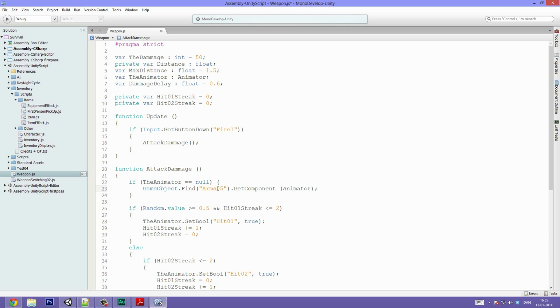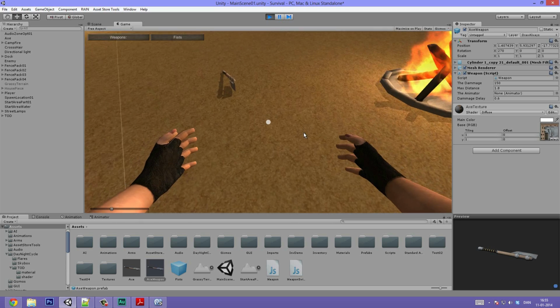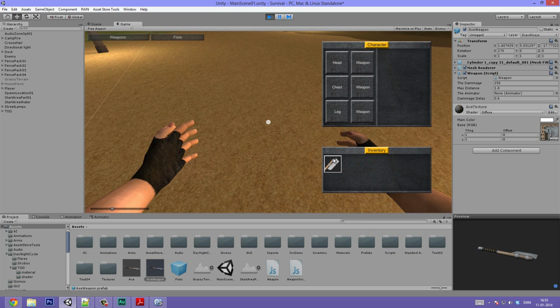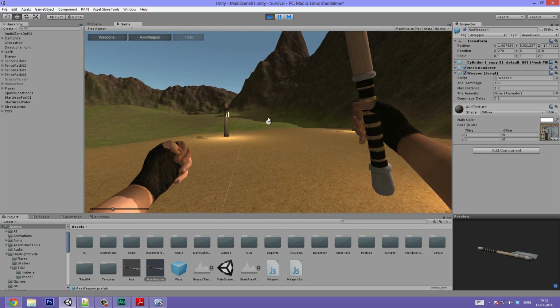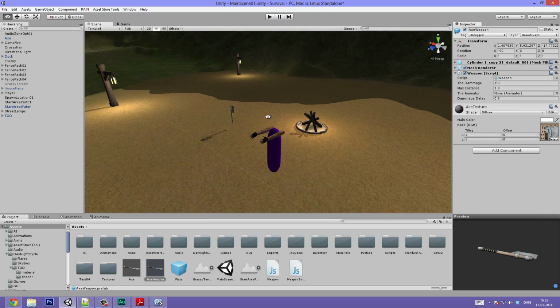And we want, of course, to say that the animator should be equal to GameObject.Find, so just put the animator equals before this. Now let's see if this will finally work. So let's go in here, select our weapon, find it in the inventory, equip it, and now it should be just hitting, and when I now press, it should stop attacking, and it does. So now it has found the animator.